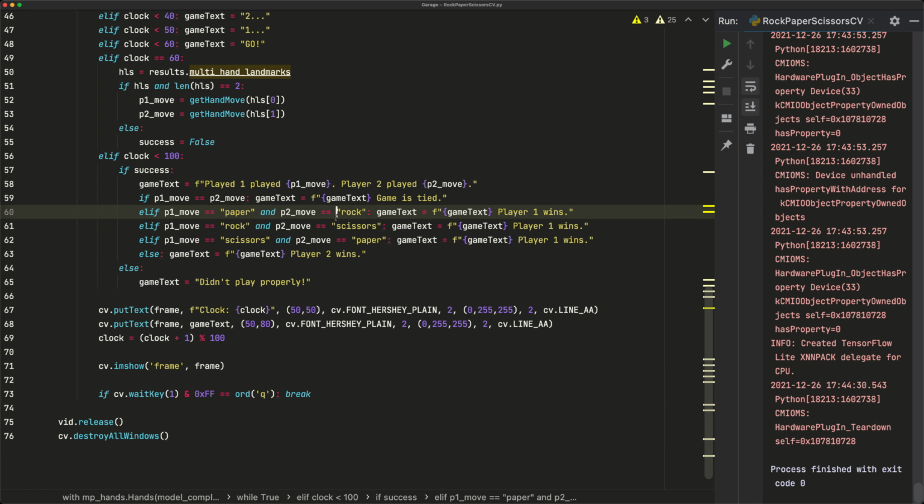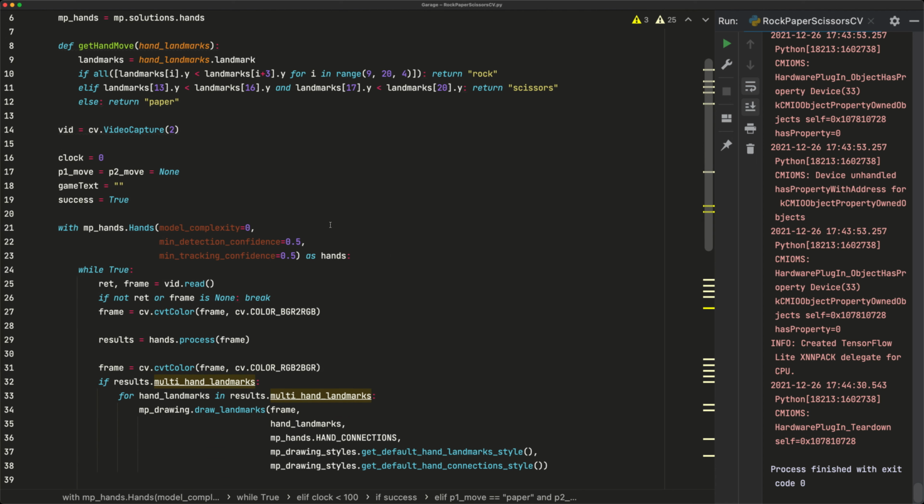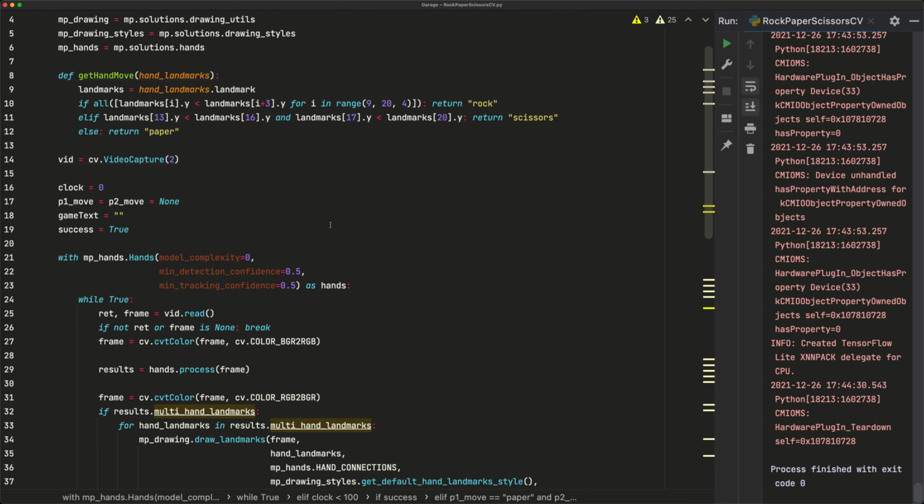So that was this game. So essentially, we implemented rock, paper, scissors, but using computer vision. It's a pretty nifty way of approaching this very simple game. So that's it for this video, and I hope this was helpful.